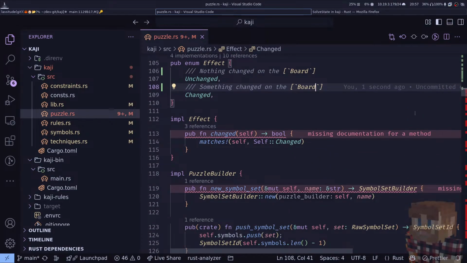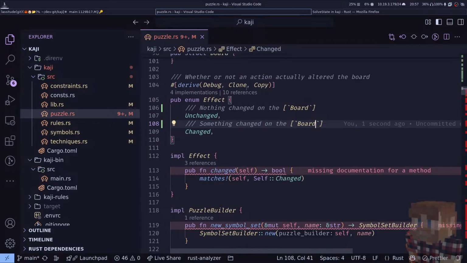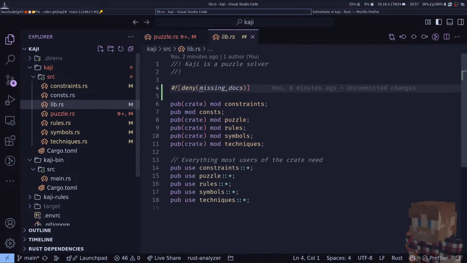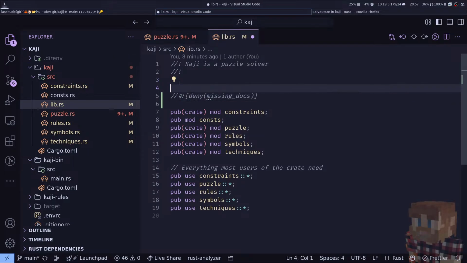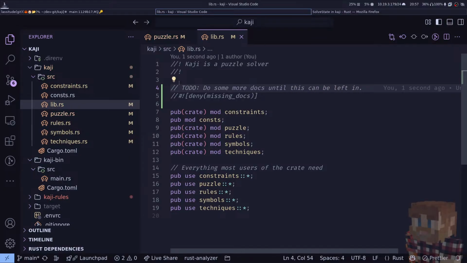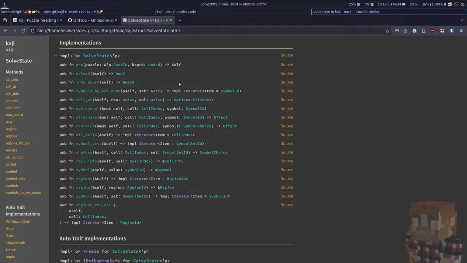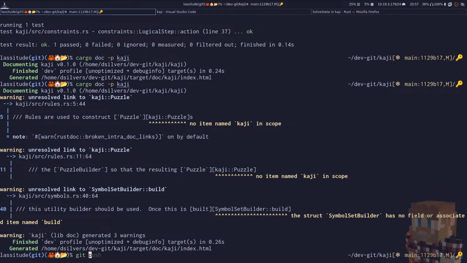And at this point, I imagine, half an hour in, you guys are slightly bored with me just adding trivial documentation. So I'm going to jump back here. I'm going to comment that out, and I'm going to comment that and say to do some more docs until this can be left in. And we're going to call that stage of this evening good.